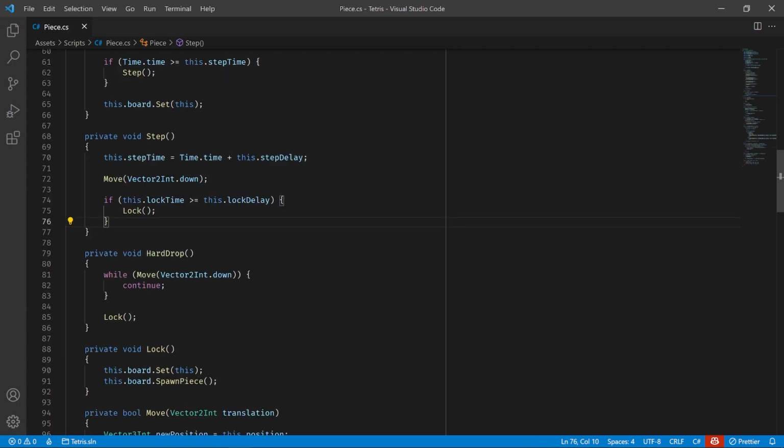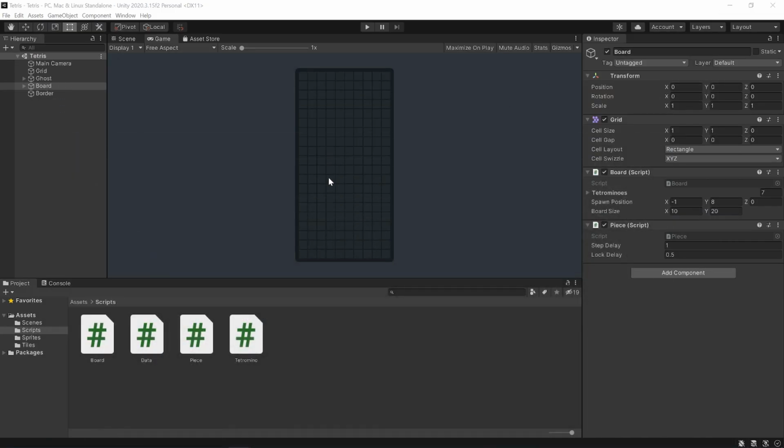Now you might be wondering, if we call a move here, which resets the lock time, won't this never get called? Because then our lock time will always be 0, and it'll never exceed our lock delay. No, because eventually our piece hits the bottom of the board, which prevents it from moving down. So our move down will actually fail, and therefore our lock time won't get reset. And so then this will eventually get called. And let's go ahead and just test this out and make sure it all works correctly.